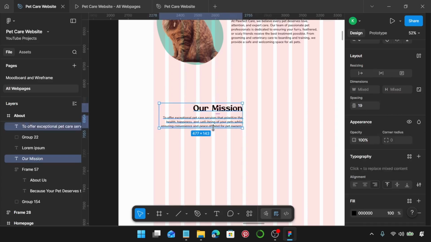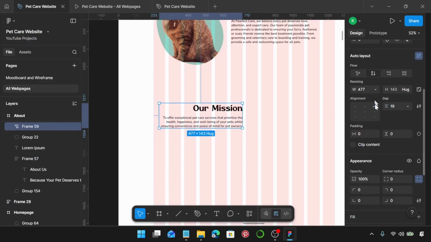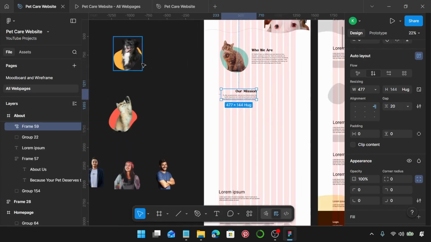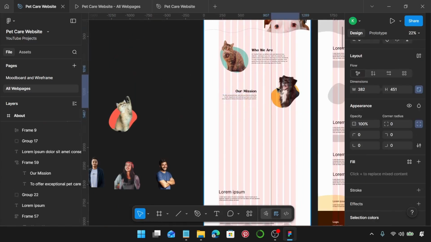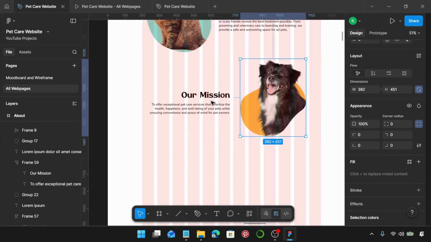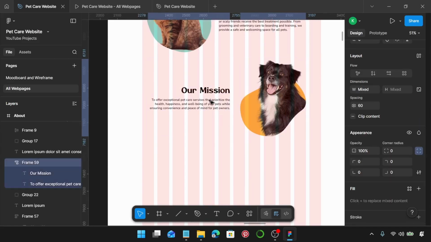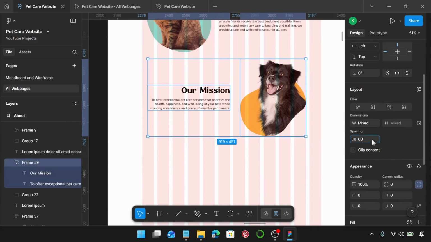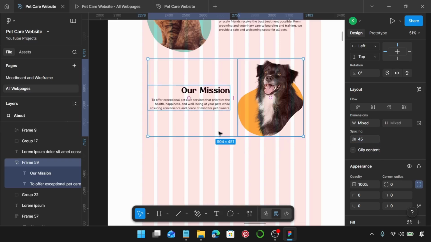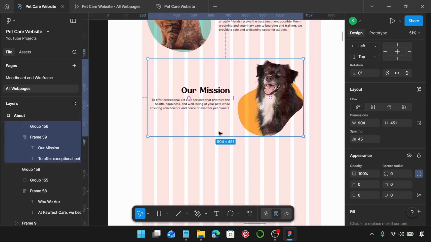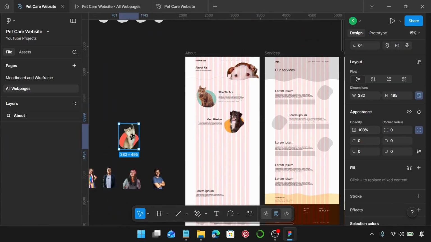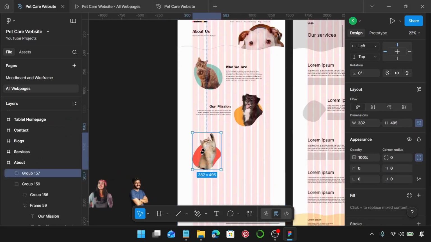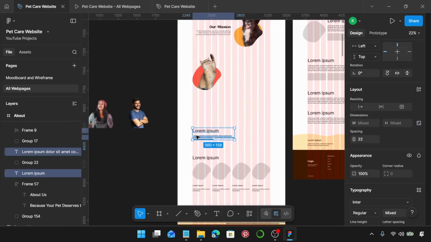I'm going to select these two, make it an auto layout, and the alignment is currently set to left. You can leave it like that. Make the gap 20, and I'm going to grab the image for this, which is this one, and I'm going to select these two, use Alt V to align them vertically, or you could use the button, which is this one, and I'm going to change their spacing to 45, and I'm going to group. Finally, we have this. Let me grab this image and just bring it here, and I can reuse this text.